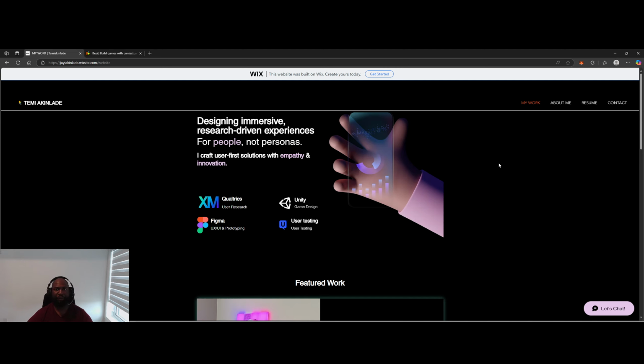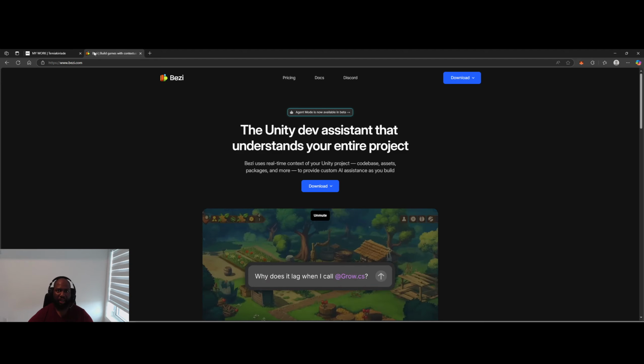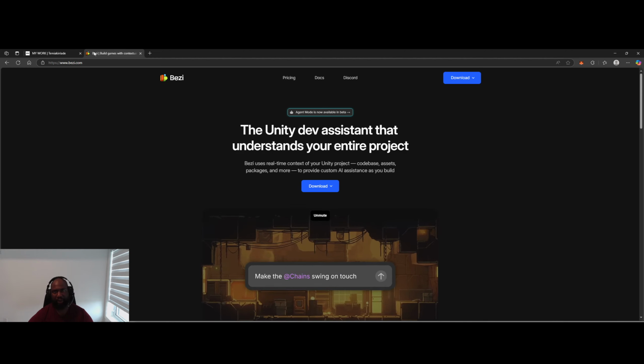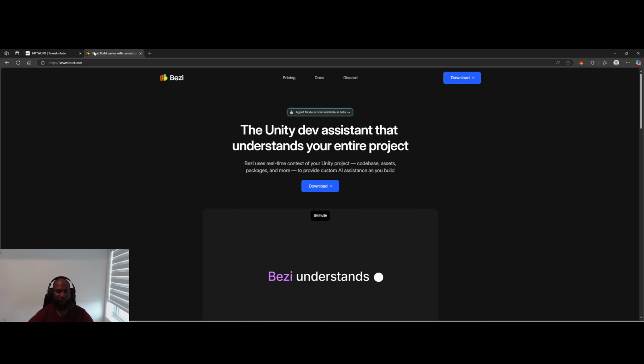And for this tutorial, we're going over Bezi. Bezi is a Unity development assistant that is supposed to help us with our scripting and debugging while using Unity, so we can focus on the design part as designers.